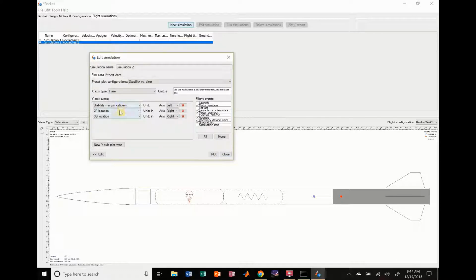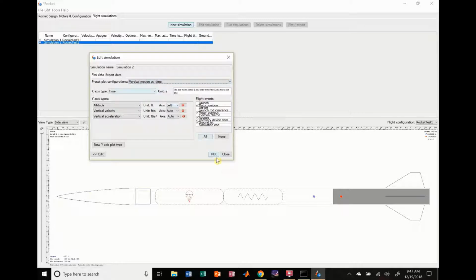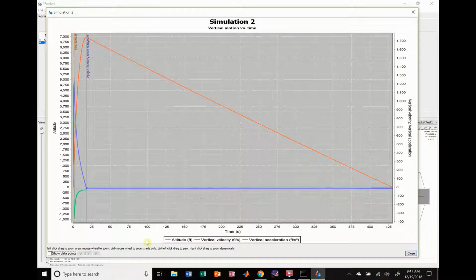Okay, it gives you the options, right now it's set on stability and time. I'm going to change it to vertical motion versus time. So when I change it to that, you can see this pops up. We're hitting almost 7,000 feet.